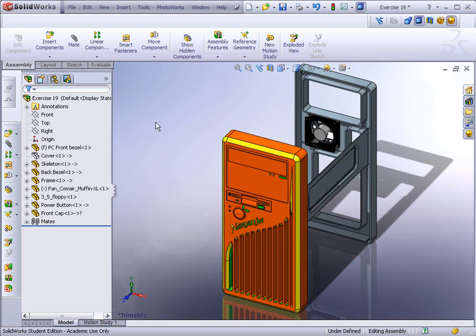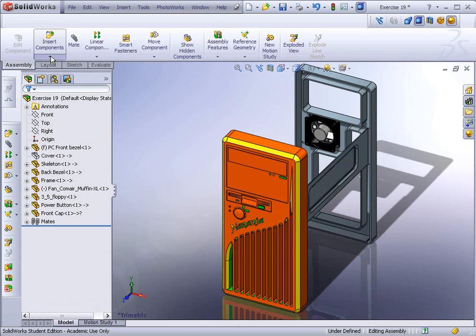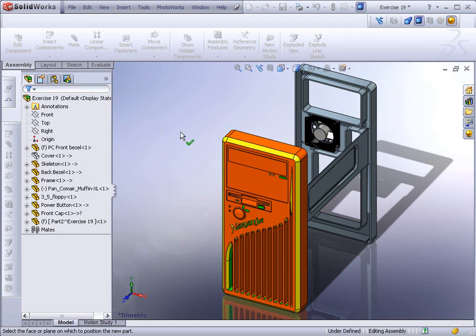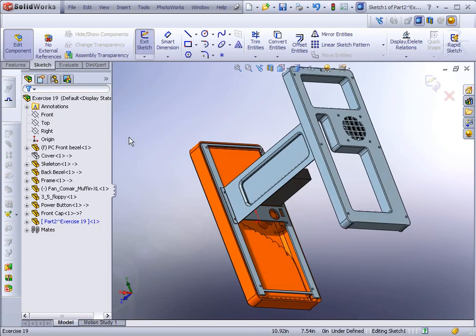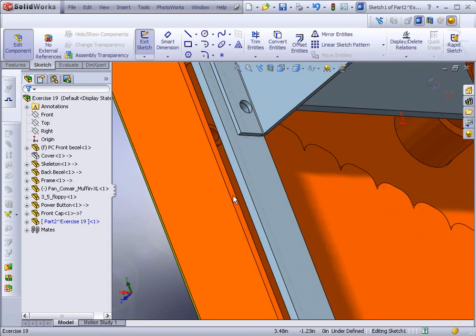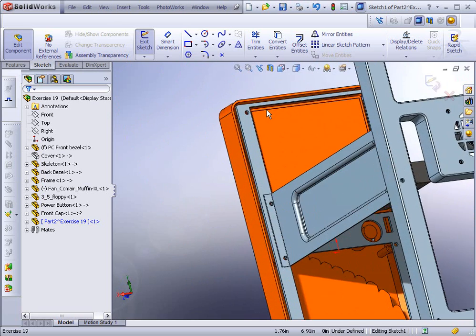Now, let's go ahead and insert our new part. So we go to Insert, Components, and at the very bottom, click on New Part. And now we're going to go ahead and select the front plane to drop it in on, so it will match our assembly. What it's done is the front plane is actually off of this face here, off of this little edge. And we're going to go ahead and copy that.